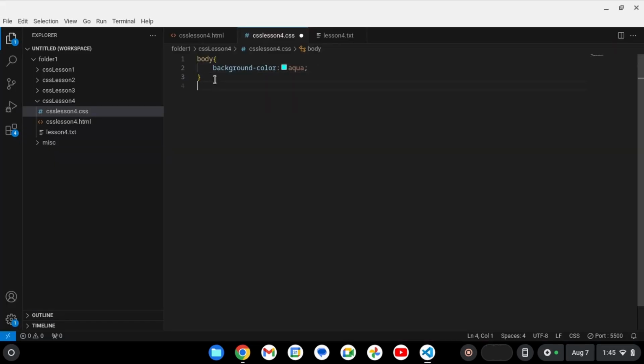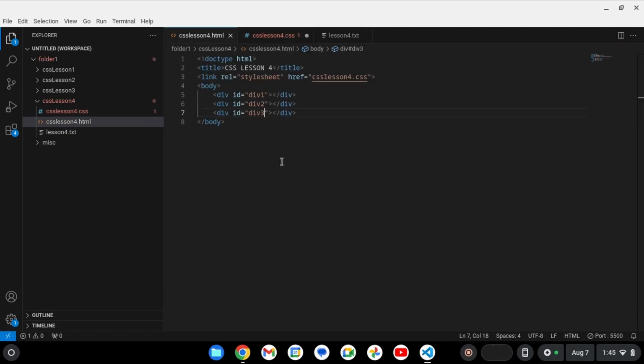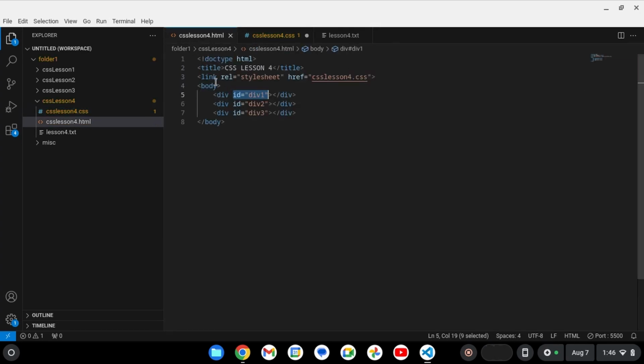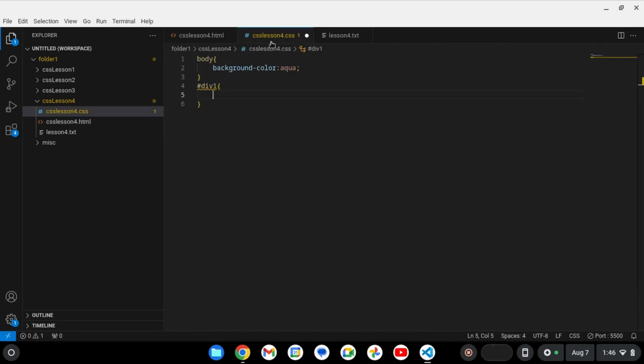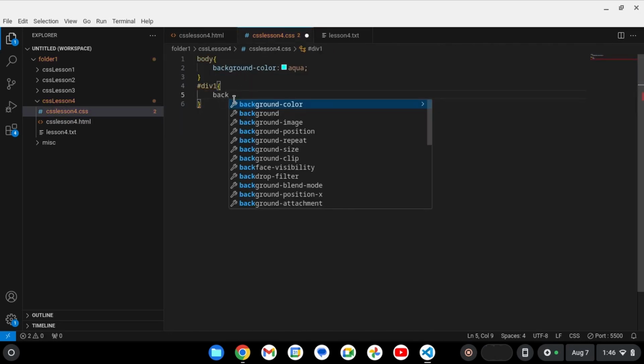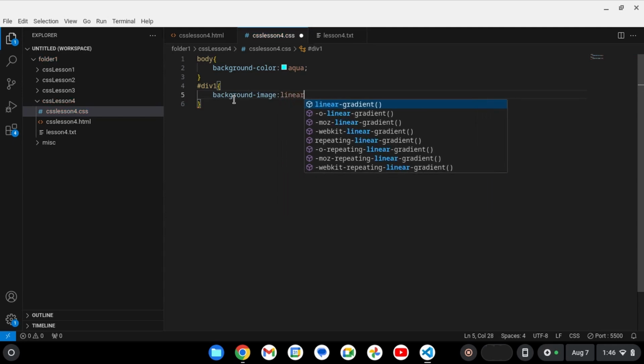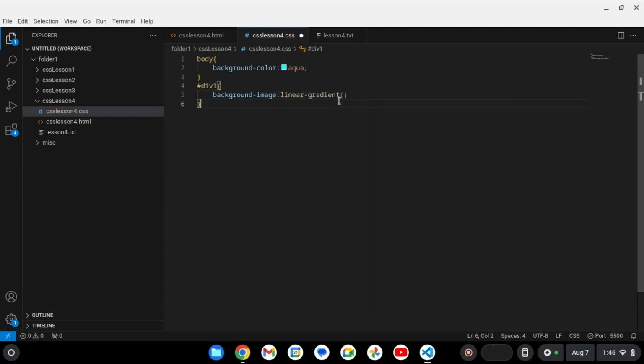Now I'm going to actually apply a gradient. I'm going to use an ID selector because I've assigned each div an ID. If you don't remember, I covered these in a previous video, so feel free to check that out. And I'm referencing this ID, and I'm going to use the background image attribute, and I'm going to say linear gradient, red and blue. Okay. So let's see if it works.